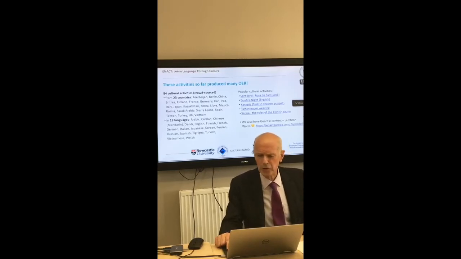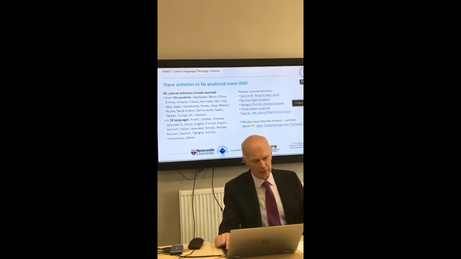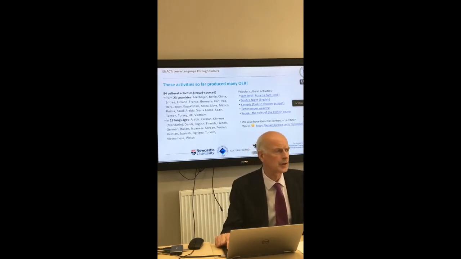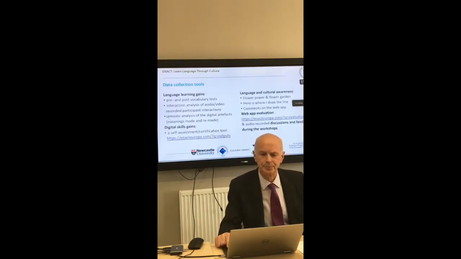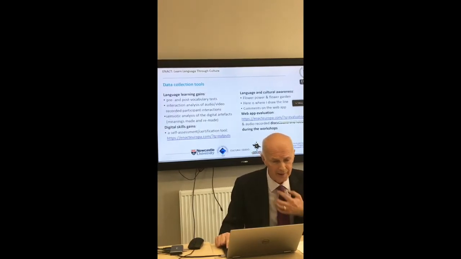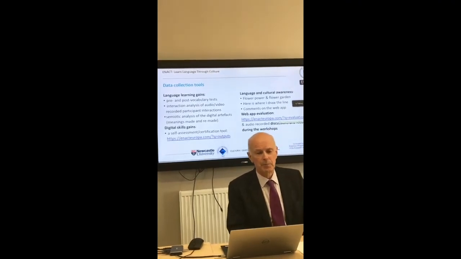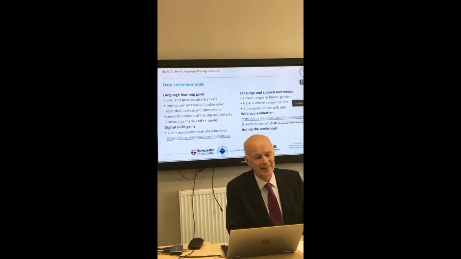Tartan paper weaving, where do you think that's from? Scotland, yes. And the sauna, if you want to know what to do in a Finnish sauna, you can learn about that there as well. As we're in Newcastle, we also have Geordie dialect content on the Lambton worm, so you can check that out. So you can put up not just languages, but also dialects of languages as well, in any accent you want, really.